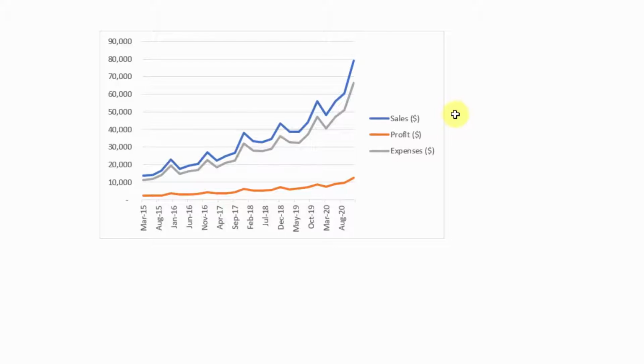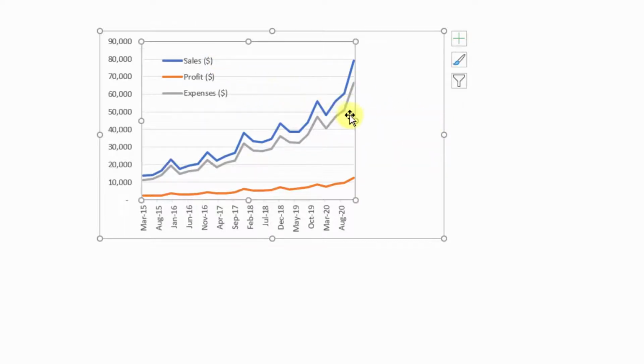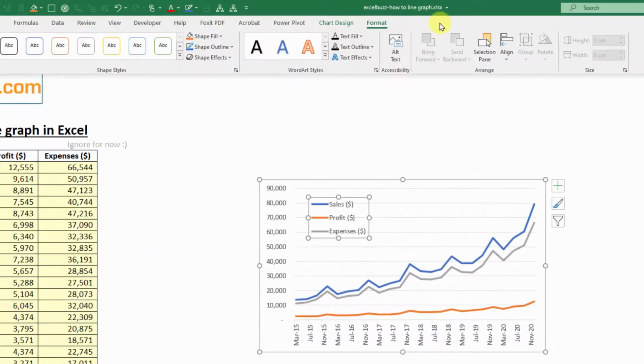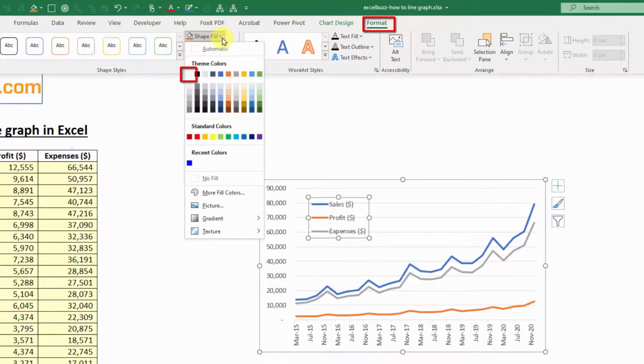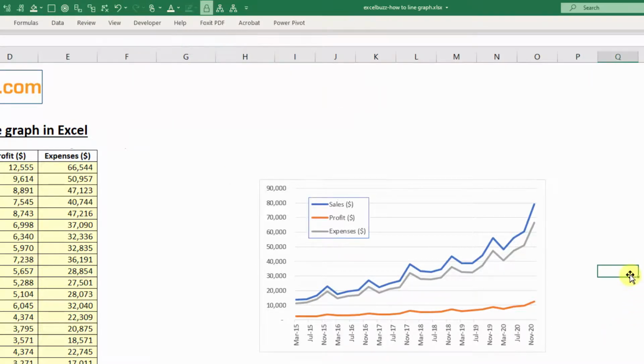Okay, and that's it. Now we can always go and clean the chart up a little bit. Just drag the legend up here. We can extend the chart area a little bit. Maybe give the legend a nice clear background and border outline, and that's it.